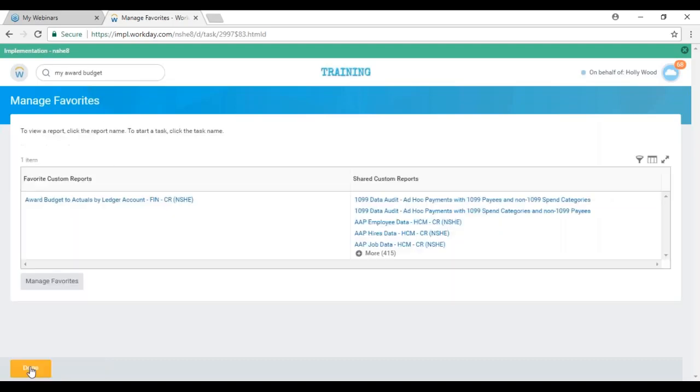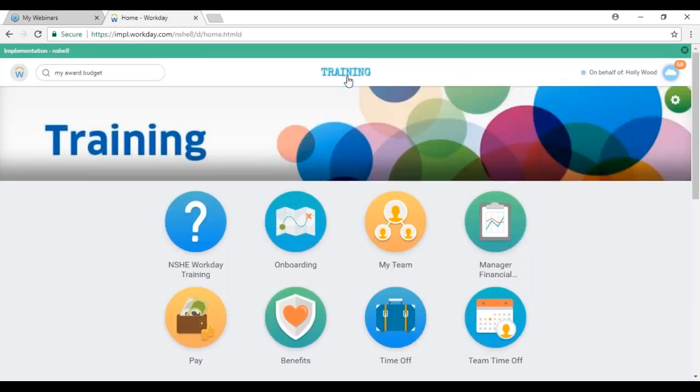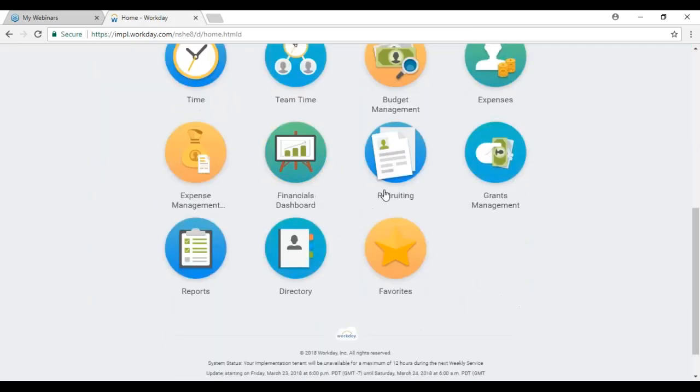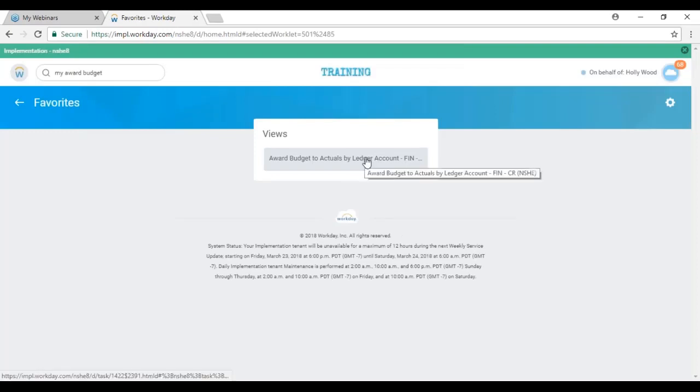And if I already have the favorites worklet, then I'll see this information ultimately on my home page within the worklet favorites. But when I added that favorite custom report, it will appear right here. And then it's just a matter of clicking done. And then I go back to my home page, down to my favorites worklet, click there. And there's my favorite.